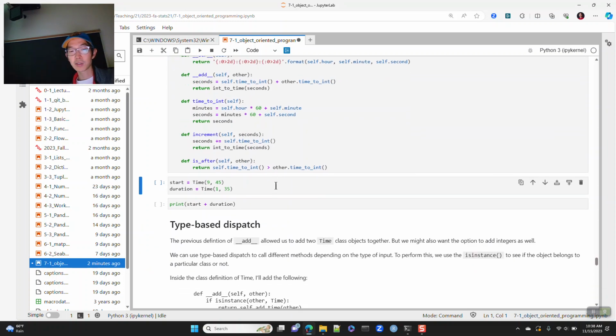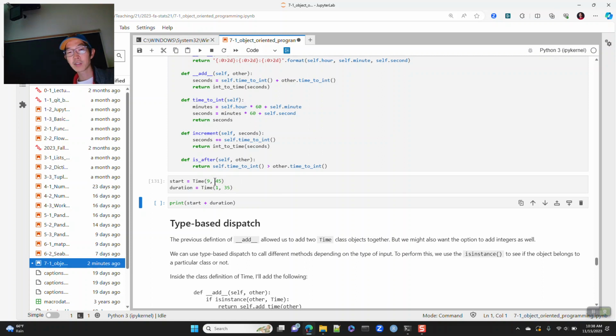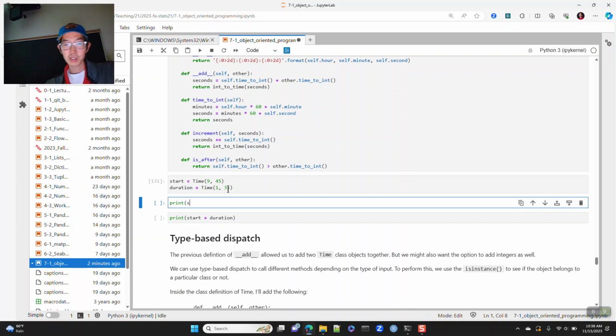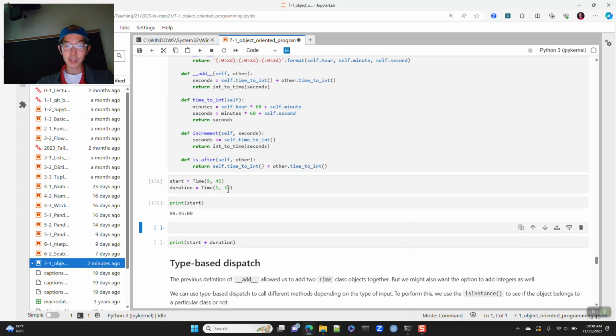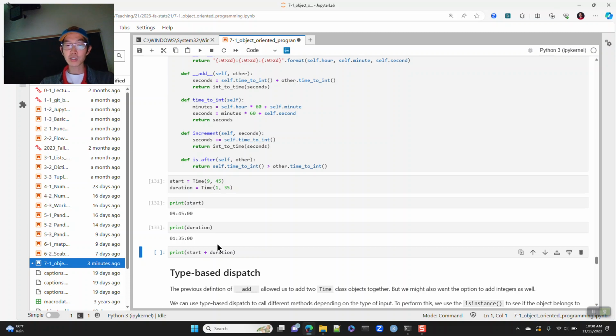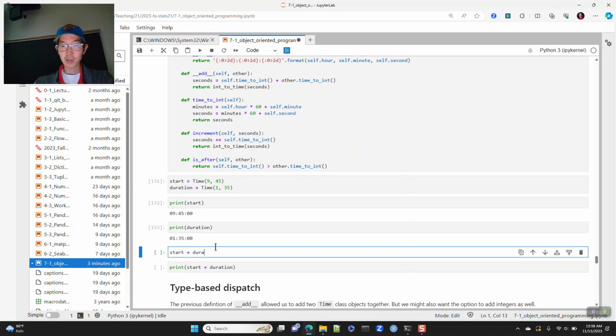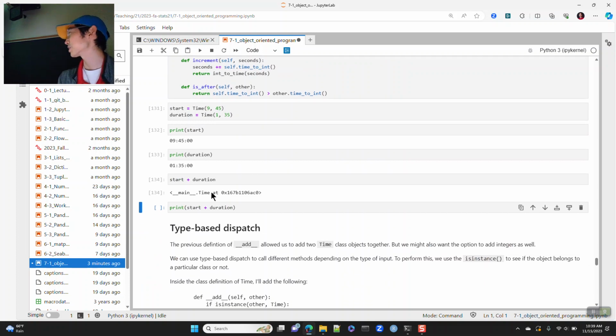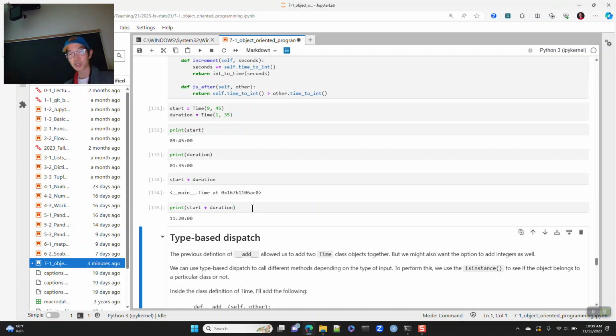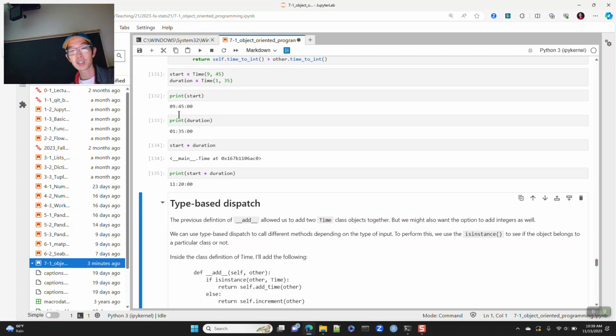So here I'm going to do start 9:45. Duration is also going to be a time object. I could do print start, which will be 9:45. Print duration, which will be 1:35. If I do start plus duration, I'm going to get back a time class object, which is not helpful. But I can print out whatever that result is. Print start plus duration is going to be 9:45 plus an hour 35, which will result in 11:20. And so this gets invoked just by using the plus operator.